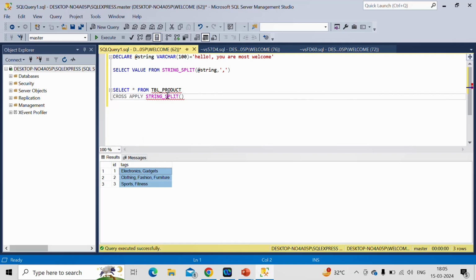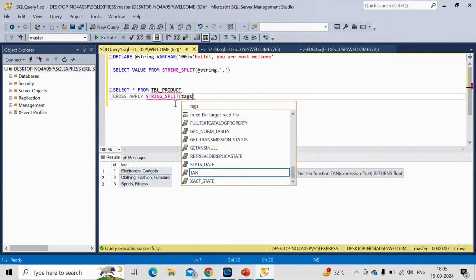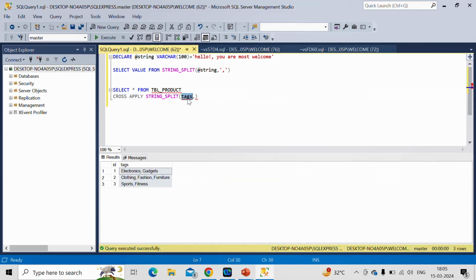And this tags is in this table. So we can directly write here tags. This is the column name, and on which delimiter we want to split the data. So if you observe this example, we have three values which are comma separated. So we want to split data based on comma. So let me write comma. Okay. Now let me run this query. Let us observe what is the output we are getting.